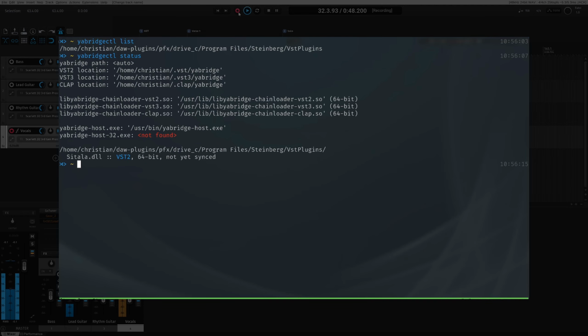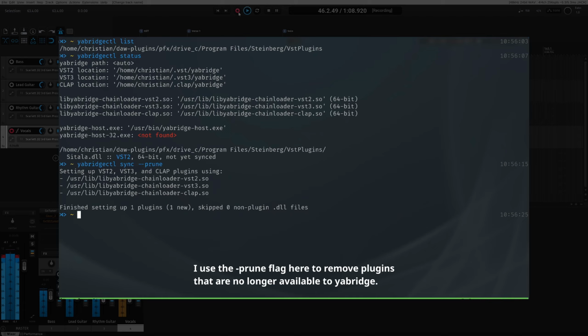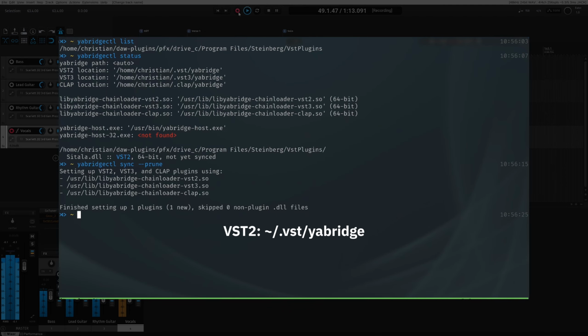Once you've added all your desired file paths to YaBridge, we need to tell it to scan the directories for plugins using the sync option, yabridgectl sync. This will create Linux-supported versions of these plugins and place them in the appropriate folders. These folders being .vst/yabridge, .vst3/yabridge, etc.